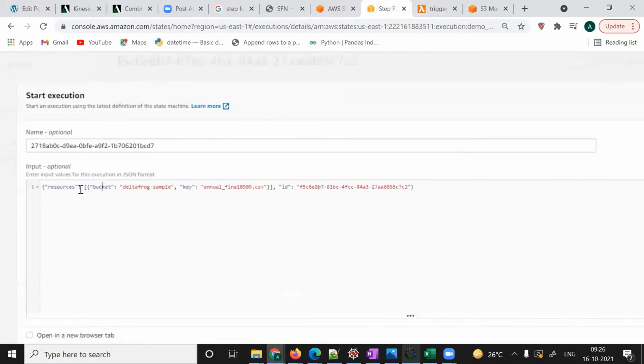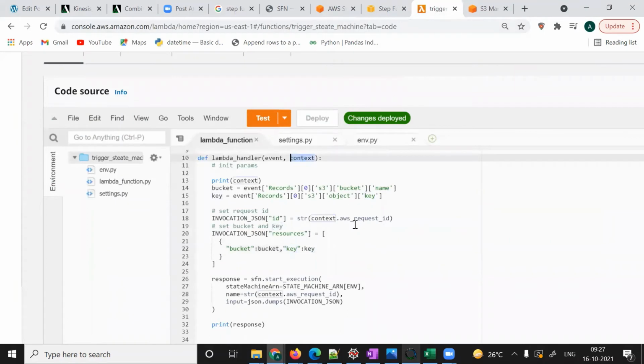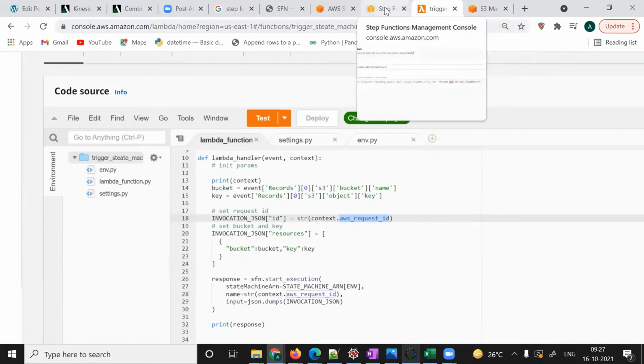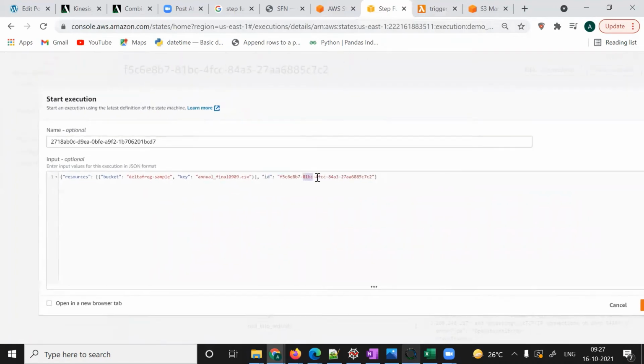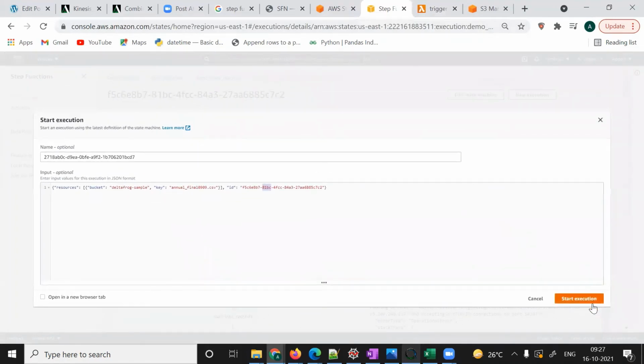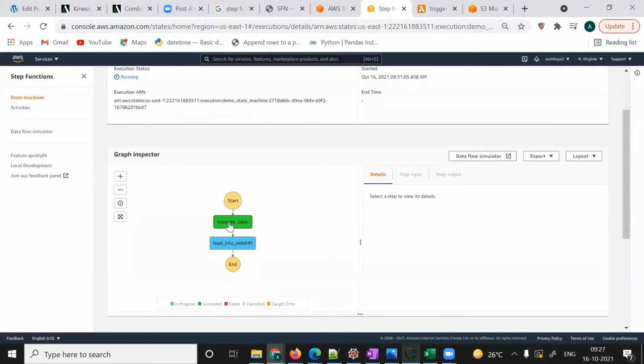In the resource we are passing bucket and key, and we are passing ID. This ID is a context, and from the context we're getting the AWS request ID. And if you see here, it's the same ID. Okay, so just start execution here. The truncate table ran fine, and if you see the input detail, you can see it here.